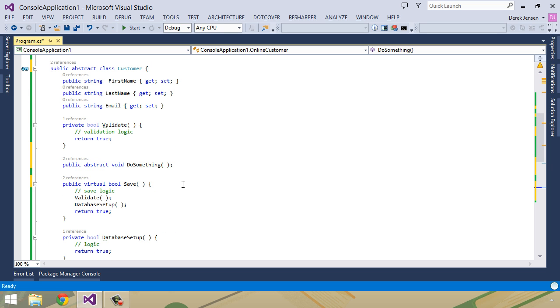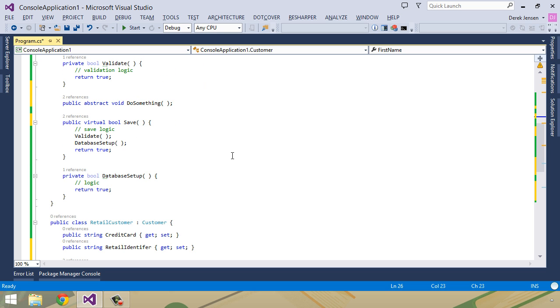Now the concepts of virtual and abstract are not just specific to methods. I can also do the same thing here on first name. If I had some sort of custom logic in my getter and setter that had to do with the first name, I could mark this as virtual and say that anybody inheriting from my customer class could ultimately override this as well. So it doesn't have to be specific to just these particular methods.